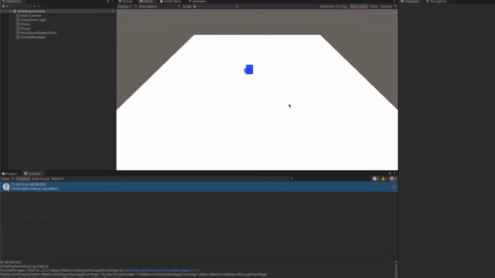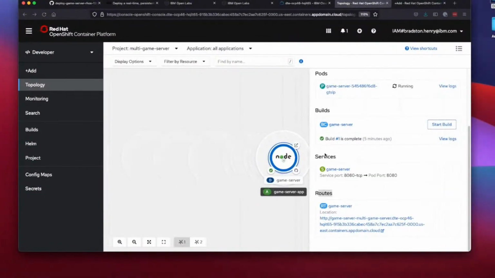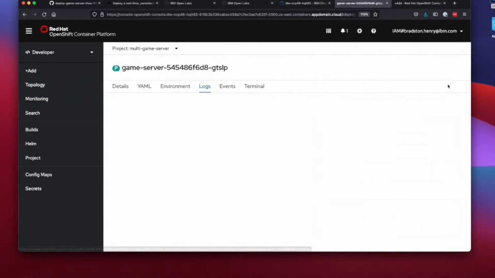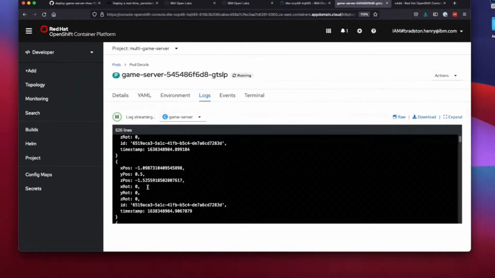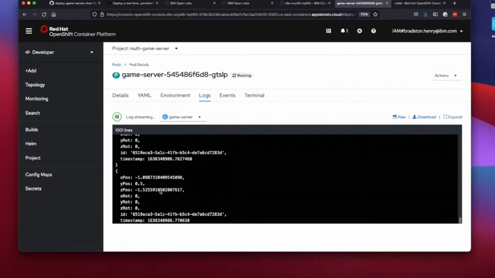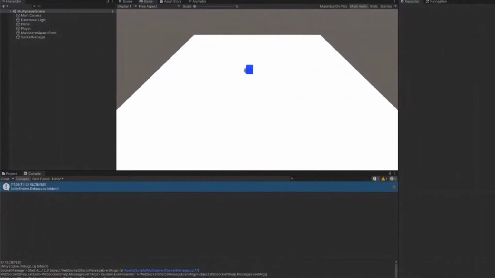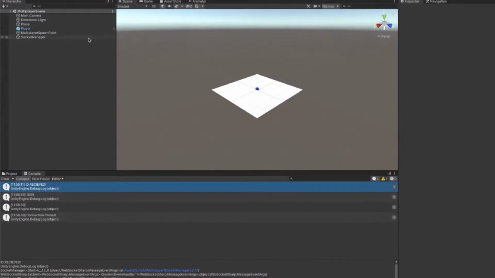It might be hard to see on the stream, but I can prove it even more by going back to our Red Hat OpenShift and checking out view logs, and you'll see that it's receiving data: X position, Y position, rotation, and different things. This is the exact same server we created today. It's receiving data. But how can we prove that it's actually working? One last step, and we'll be done today. We'll be coming in for a landing.